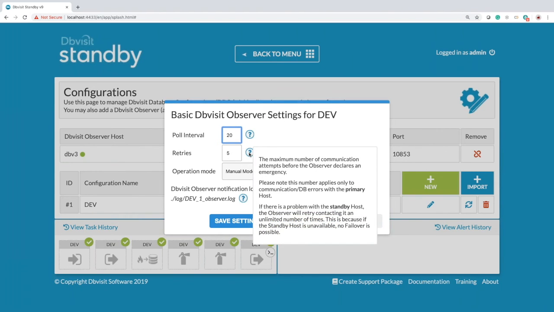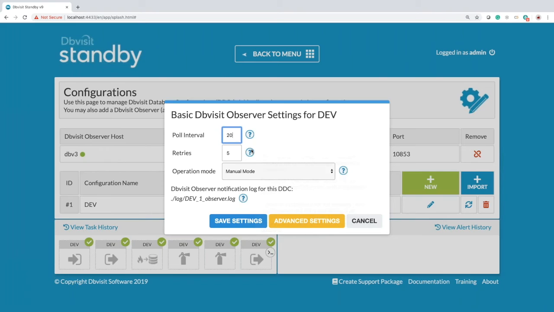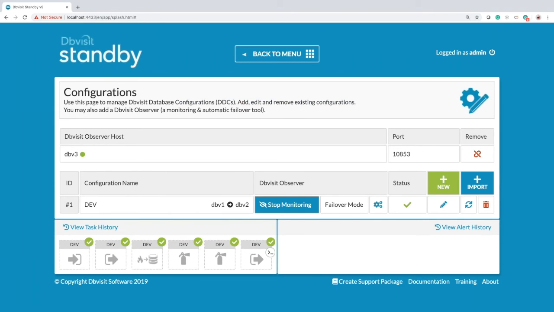Then the maximum number of communication attempts. It will do some connections and checks, and if it finds that it cannot get to your primary database within these number of tries, then of course it will initiate something. So I'm going to make ours just 3. And then you've got the modes. Remember, manual mode for testing, having dry runs, making sure that you are happy with it. And then you've got failover mode, and this is when you're in production, you've tested everything, and this is how you want to run. So we're going to say save settings.